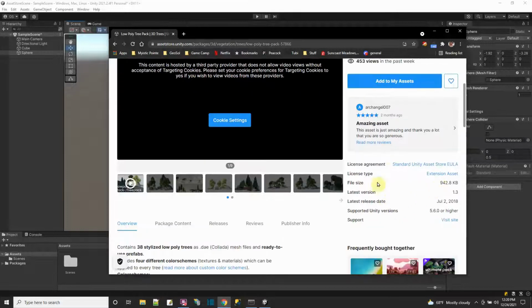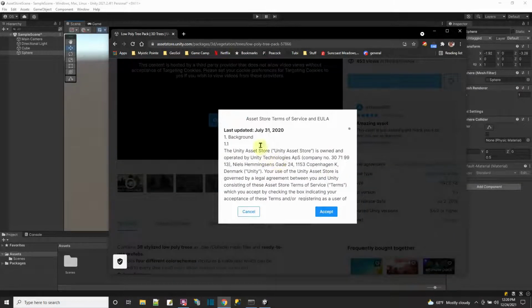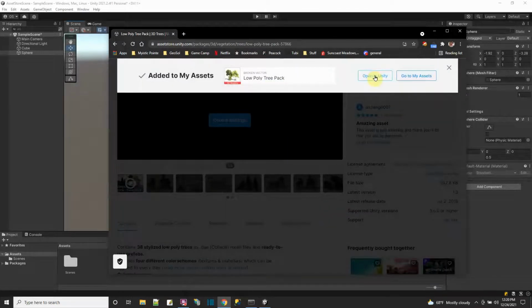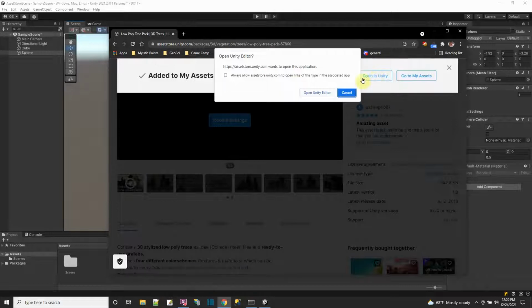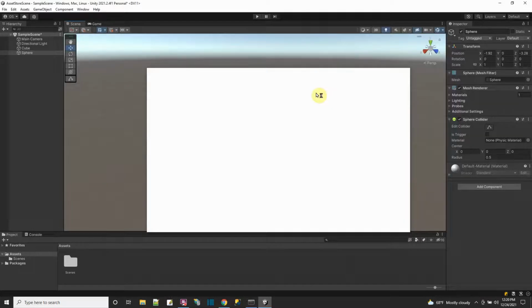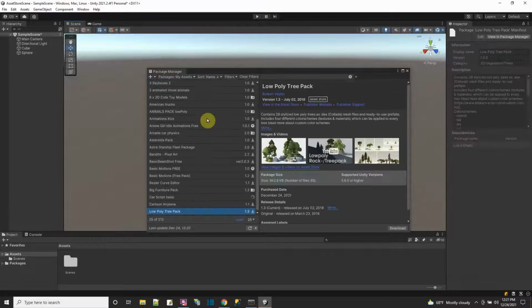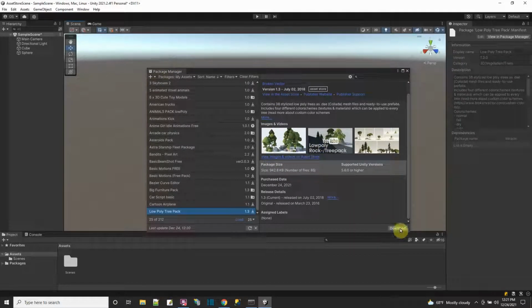One important thing I always do is check the size of the asset. This is under a meg, so I like that. I'm going to try this one. So I'm going to say add to my assets, and there's an agreement. And I'm going to say open this in Unity, in the Unity editor. Here it is now, the package manager, fetching the assets for that package. And now I could just scroll down to the download to download the assets from the internet to my computer.